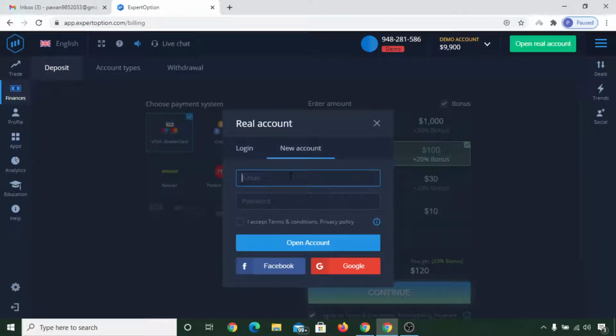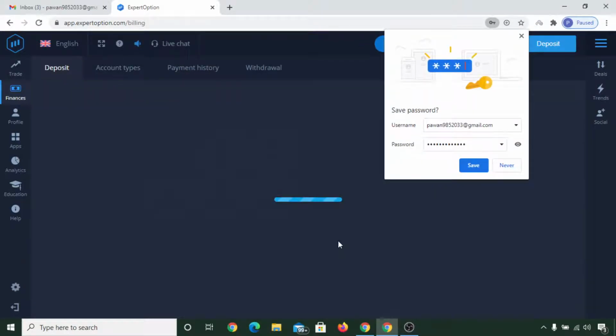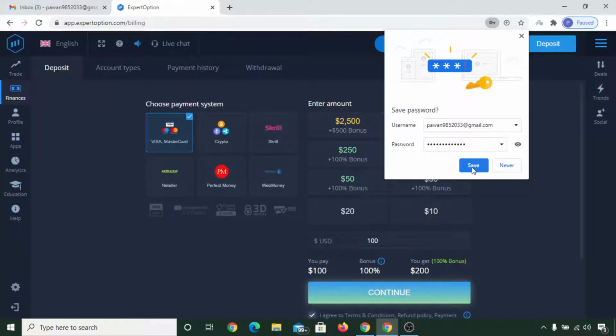Again you will see this interface. Now simply enter your email address here, and then put a password that you can remember. Then click on I accept terms and conditions and privacy policy, and then click on open account. You can save this for future use. It will remember your ID and password.